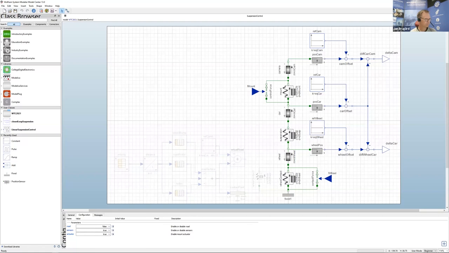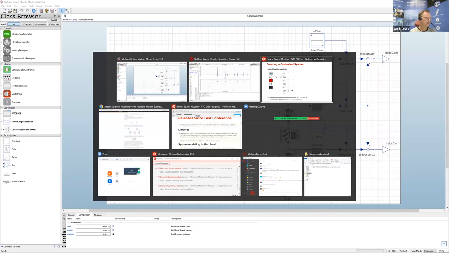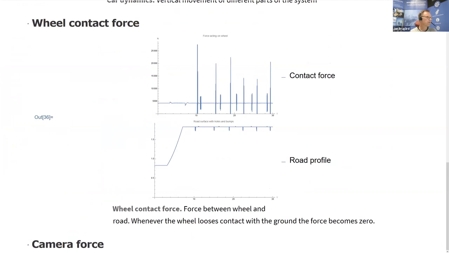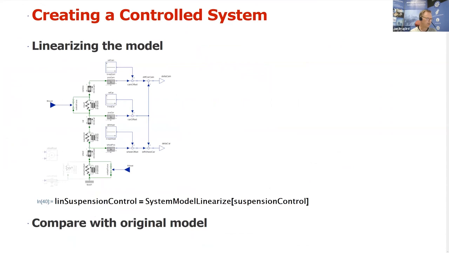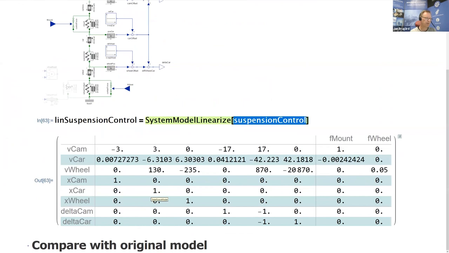Going back to my presentation. And here we have the same plots that I just showed, but in the notebook. Now, the first thing you want to do is to linearize the model. And that's done with a function called SystemModelLinearize. And we have the model here that I'm working with called suspension control. So I do that. And once that's evaluated, we will see a state space model representing the system. There you go. Let's not go into details of this, but it's basically a linear representation of the model in a state space form.